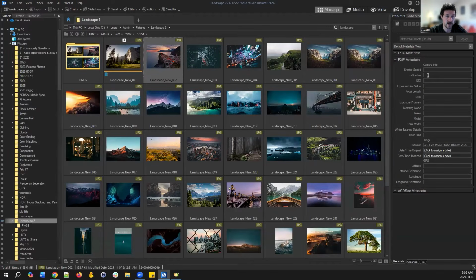EXIF, on the other hand, will be auto filled out based on the functions and setting of your camera when you take an image. So things like shutter speed and f-stop and ISO values, as well as the date that the image was taken and the time that that image was taken, all of this information is going to be pre-populated when you take the photo.